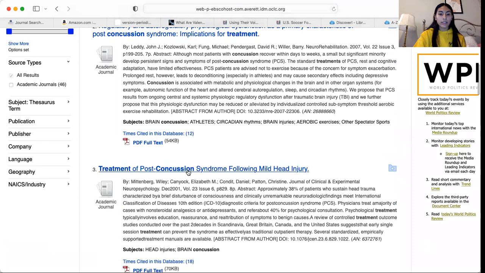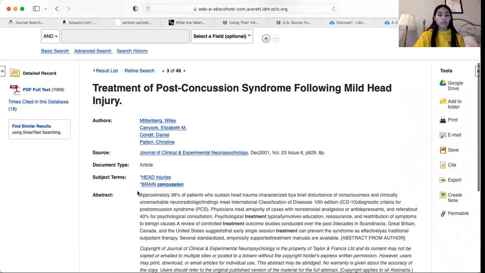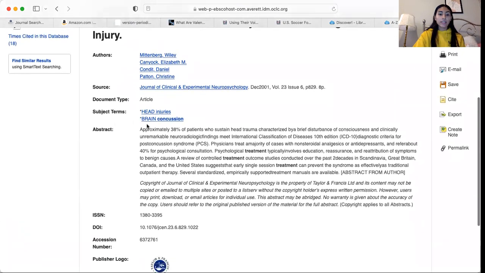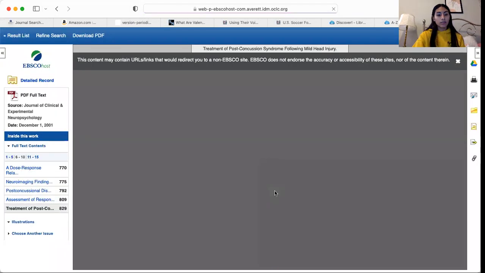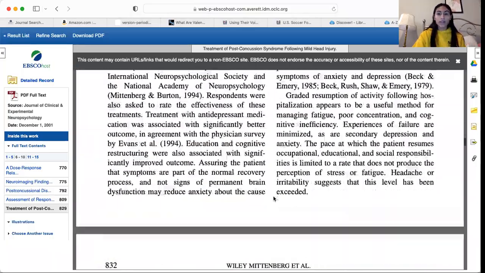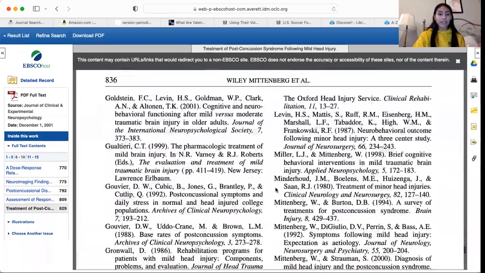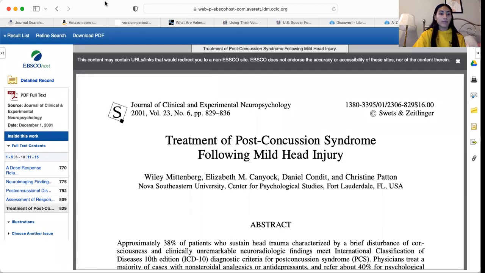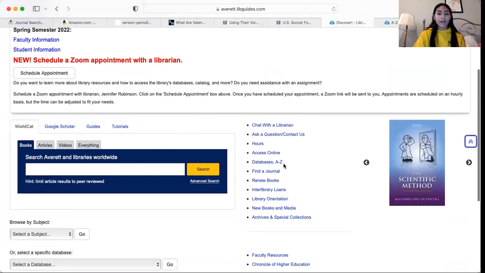So I'm going to click this one. And again, it gives you the same information: the author, the source, document type, the abstract, subject terms. And then I will click PDF full text. It'll bring me into the full article, which is a lot of information as well, with some tables and the references at the bottom. And as mentioned before, you can always download the PDF for full screen. So that is how I found my journals.